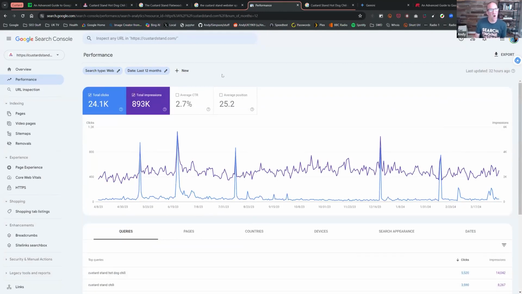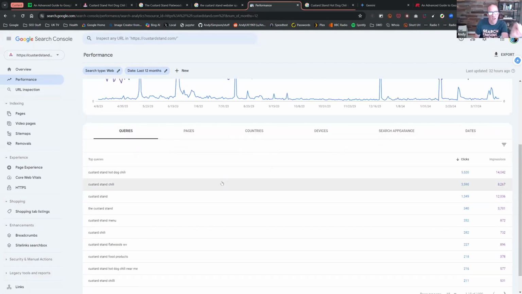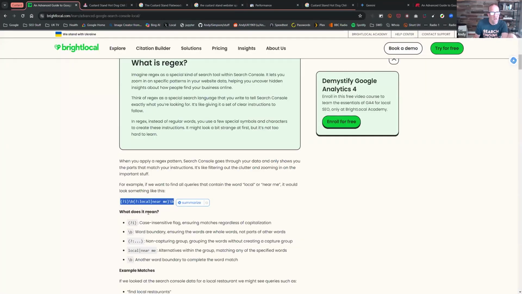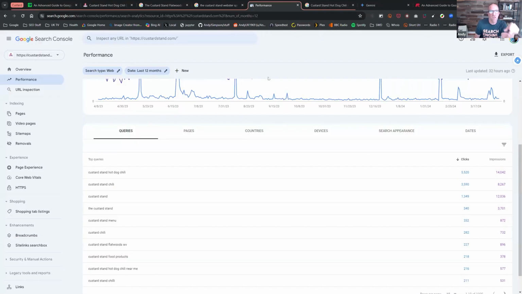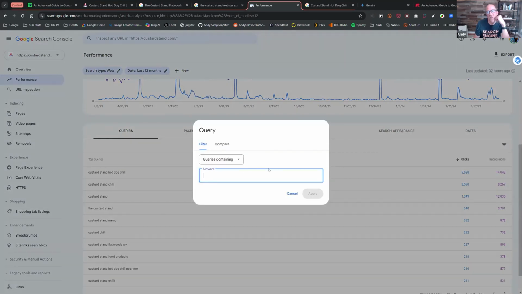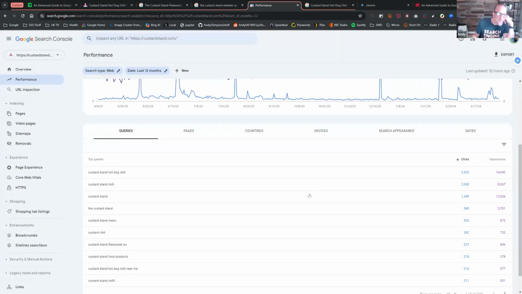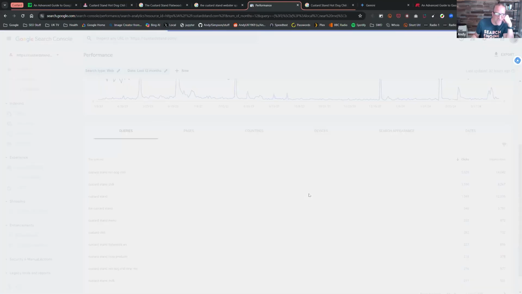And then I'm going to filter on these top queries here. I just want to see the queries that contain the word local or near me. So let's do that. So I go here, I go to new query. And then this is the important part, because I'm using regex, I'm going to change this to custom regex. And then all I do is Control V and paste that regex into GSC. And now when I hit apply, it's always nice doing things live because they never work.